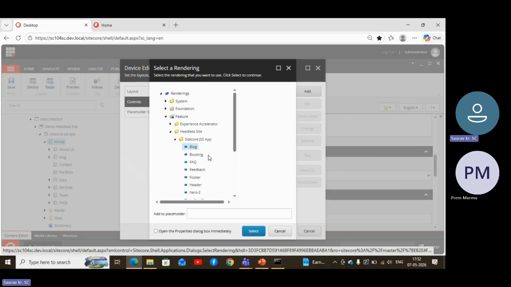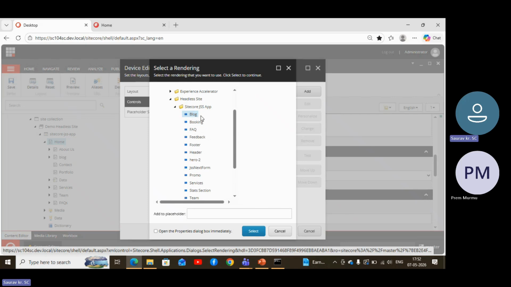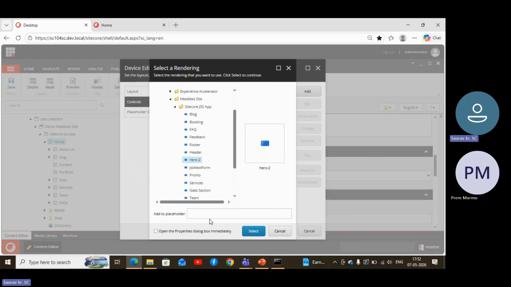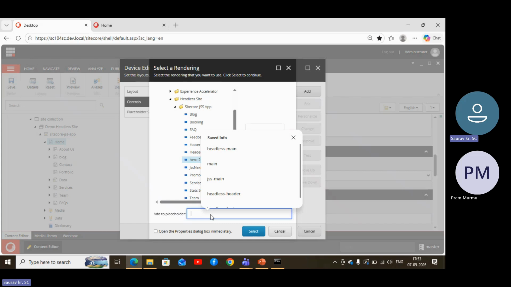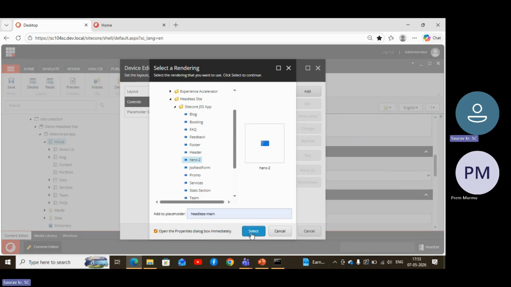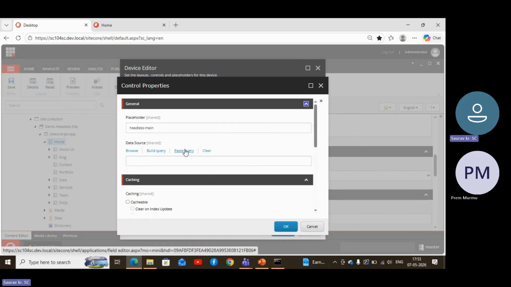Now you can see your options showing here. Select the one you want to add. Suppose I want to add Hero 2. So select it, and after selecting the rendering component, you need to enter the placeholder. For a common component, the placeholder is main. But in my case, I modified my placeholder, so my placeholder name is headless main. So I enter headless main here. Similarly, you can check this box to configure your data source. This is optional. If you don't want to configure the data source at this time, don't check it.